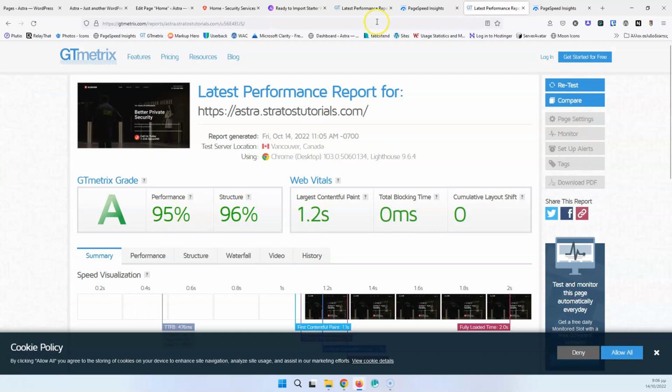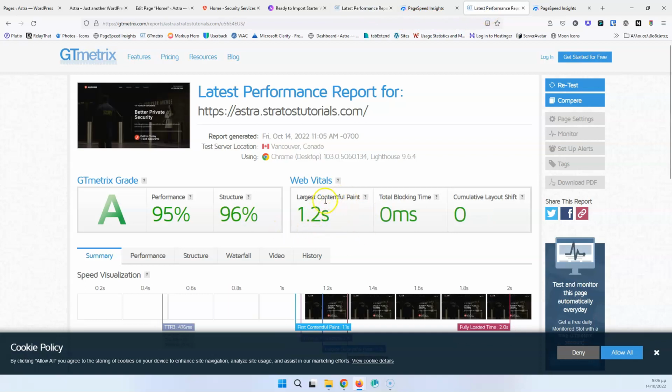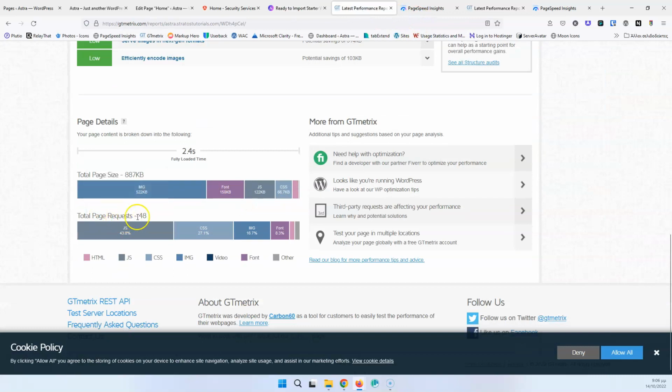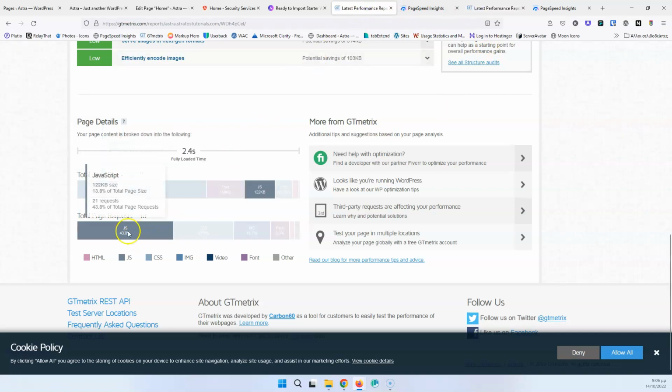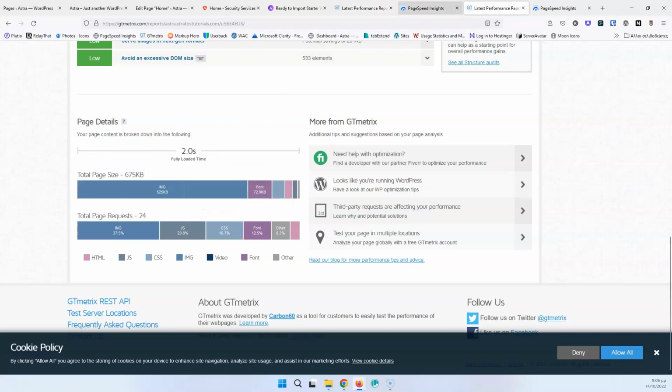Let's see the numbers, and you can compare it with this. We have a little bit different numbers. I don't really care about those numbers, but I really care about the 48 requests with the 187 kilobytes of total size. And if I go here, we have 24 requests with 675 kilobytes. Remember that we have used the same images, but we have different numbers here because we have, of course, different requests, different JavaScript, and different CSS files that it's loading.